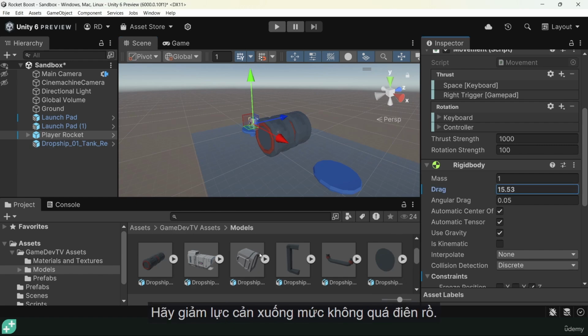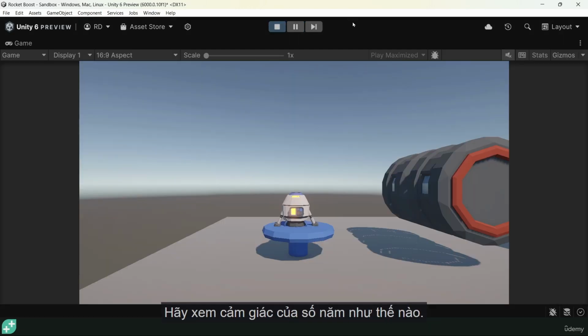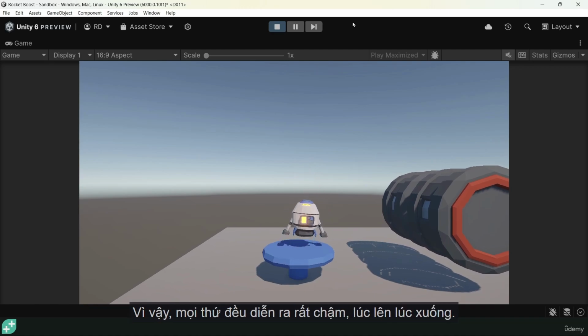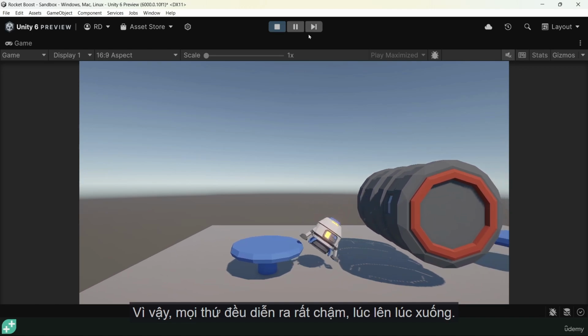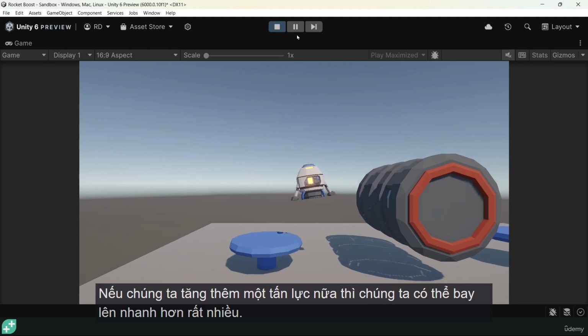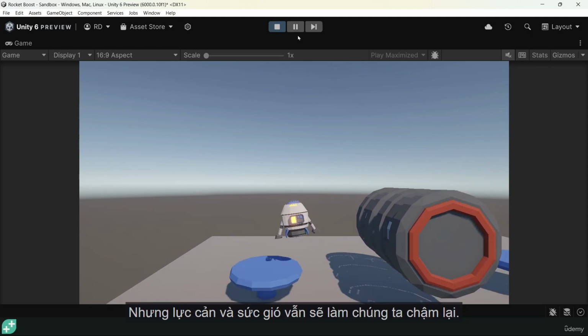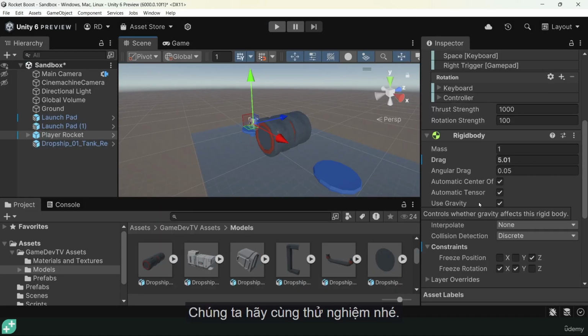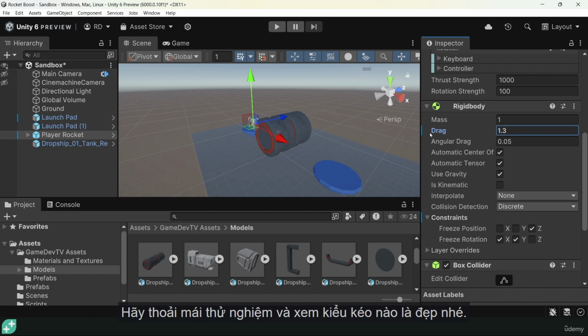Let's reduce the drag down to something that's not quite so crazy. We'll put it at 5, see how 5 feels. So if I thrust up and then slowly back down again, everything's happening so slowly, the up and the down. If we added a ton more force, then we would fly up a lot quicker, but the drag, the wind resistance, is still going to slow us down. So that's way too much as well. Let's have a play around with it. Feel free to play around with the drag and see what you think is good.